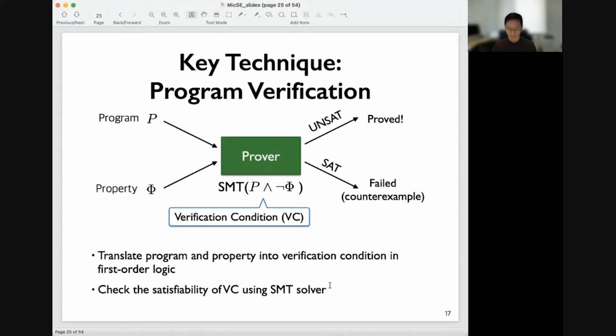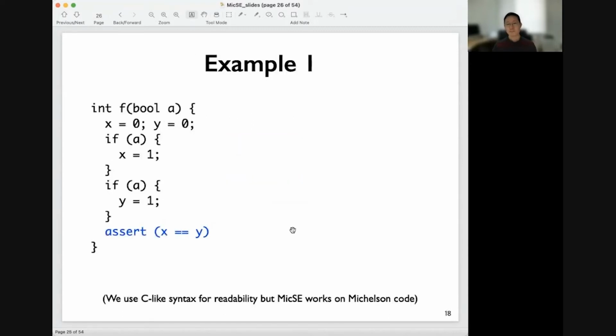And let me explain some details using some examples. And for readability, I'll use C-like syntax rather than Michelson, because Michelson is not easy to understand. Michelson is a low-level language, so it is not intuitive.